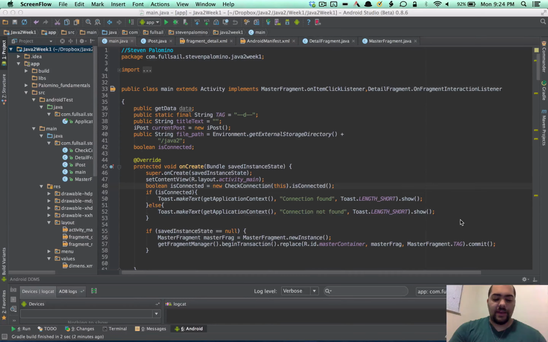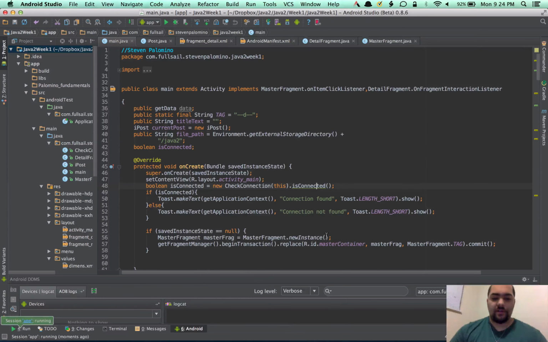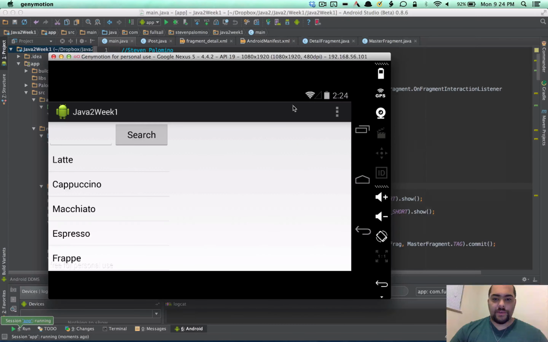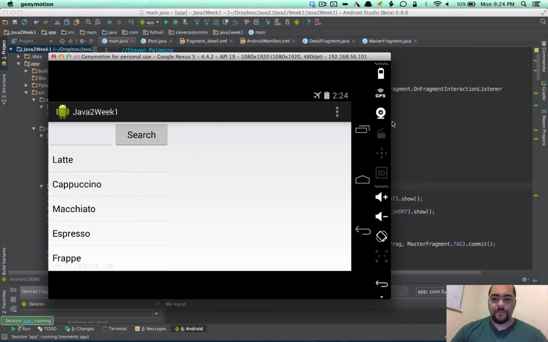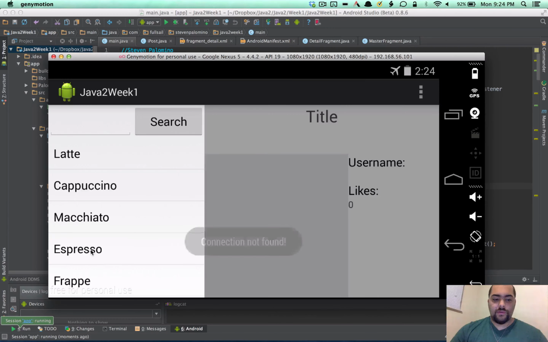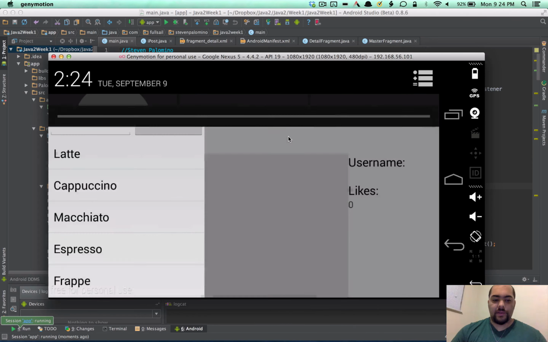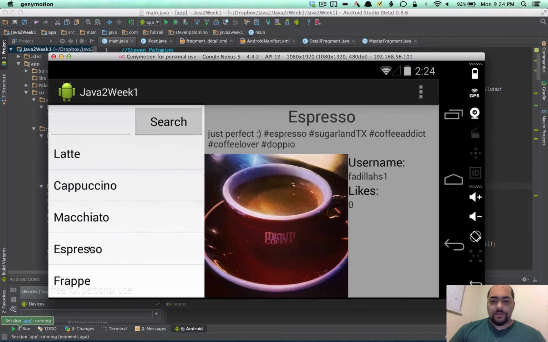I'm going to go over my app here and show you what I've done. I've cleared the cache and all the files, so there's a fresh run here. First thing I want to show you is the app when it's not connected. So we'll push something here and it says connection not found. You get the detail view here, but nothing shows up. So let's go ahead and connect again to get off airplane mode. We hit espresso, and there it is.